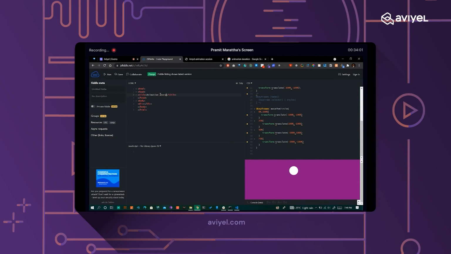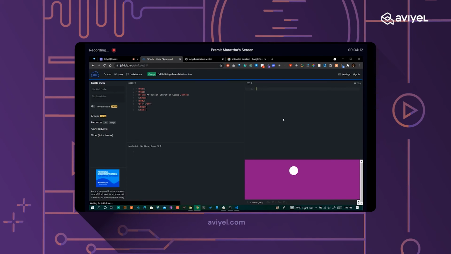Animation iteration count. So let's remove this all. Let's start. So first step, box sizing, border box.